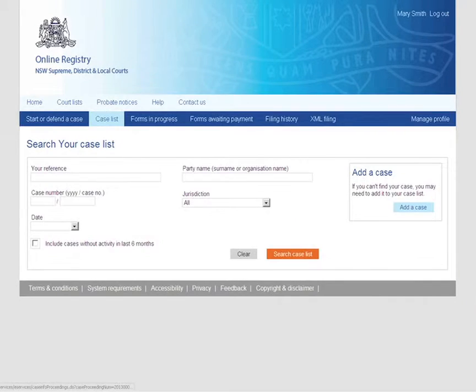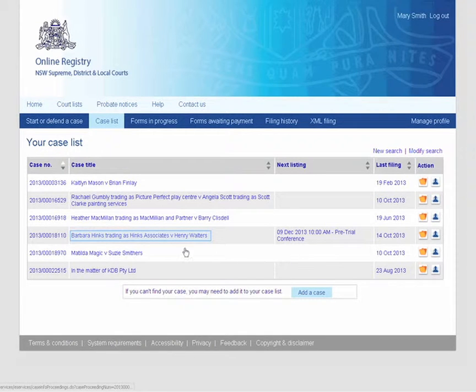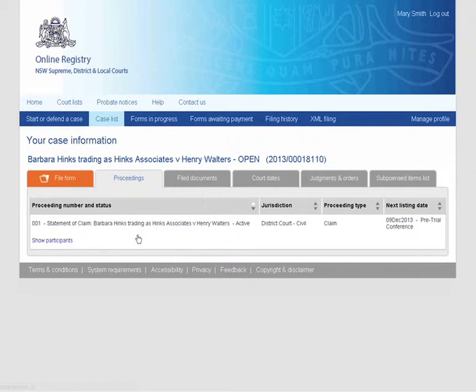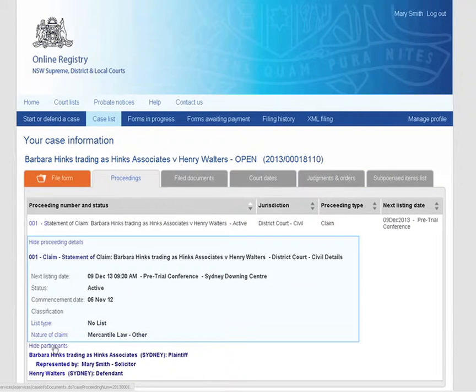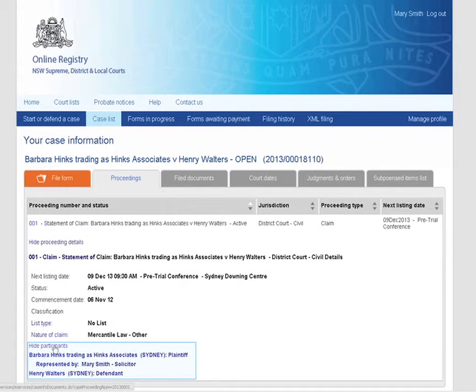The user logs in. The case list screen is the first screen that displays when you log in. You can view case information by searching for your case on this screen. The user searches by case number, then selects their case from a list. When you select a case, the Your Case Information screens display. Here you can see the proceeding information and participant details.